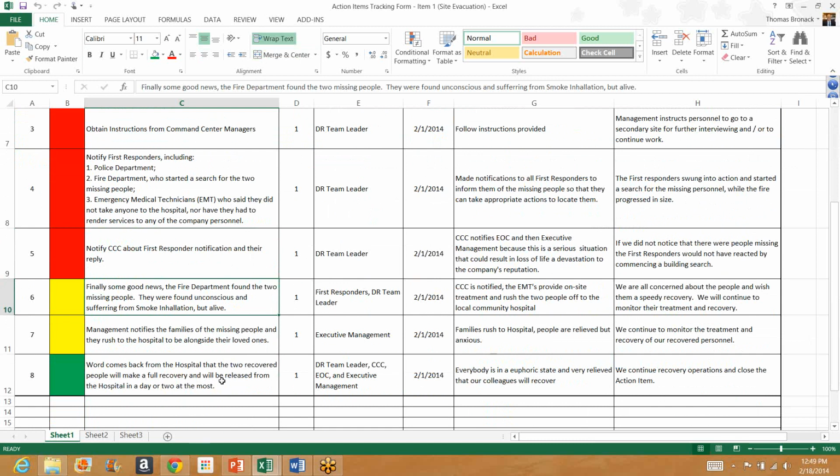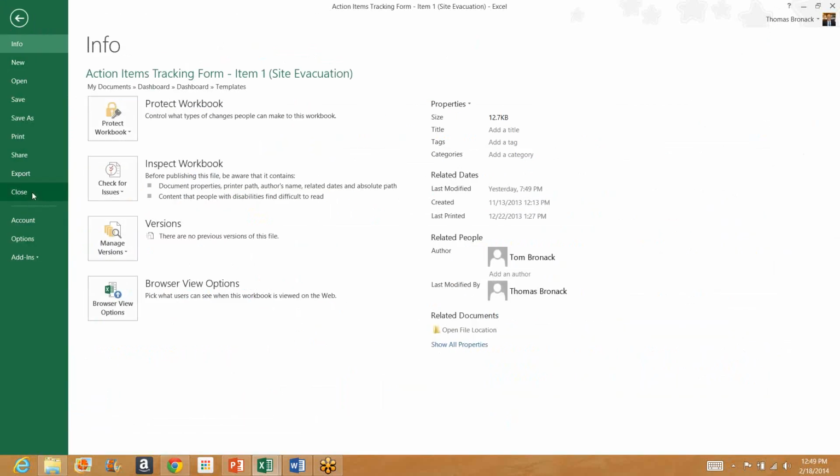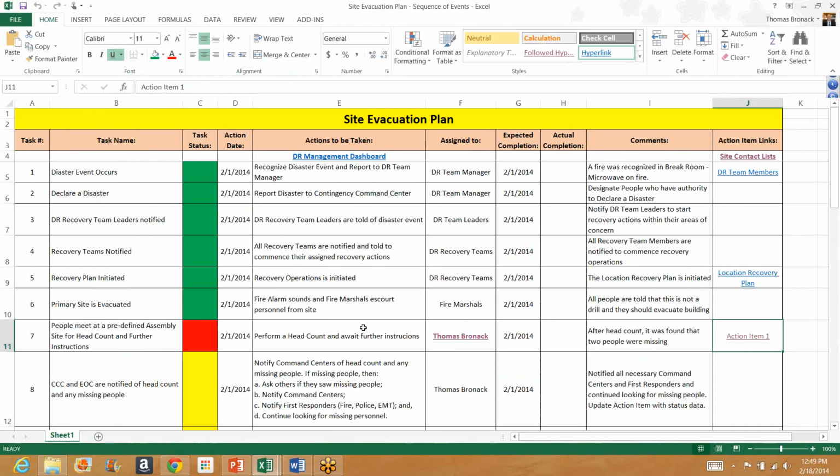Word comes back from the hospital that the two recovered people will make a full recovery and will be released from the hospital in a day or two. So everybody is very happy about that. In this case, management looks very good because they took the initiative and they actually located the people that are missing. So for the outside world, the company looks like a really good company to work for. They do care about their people.